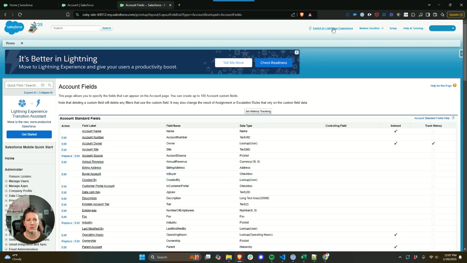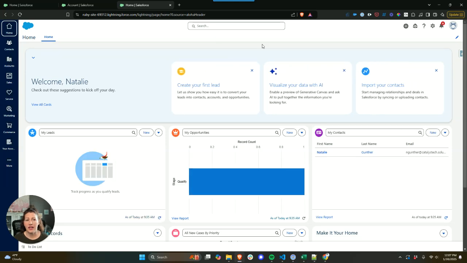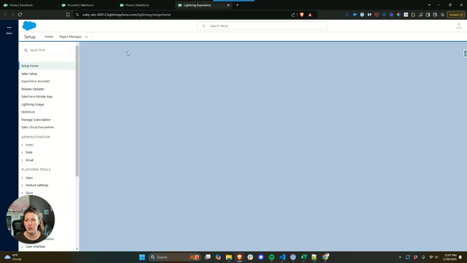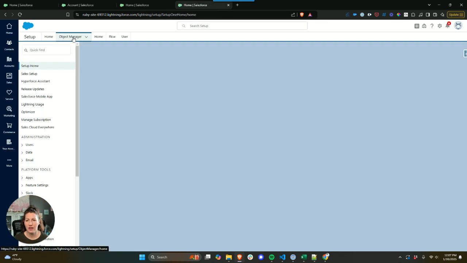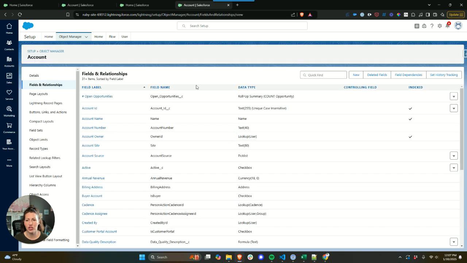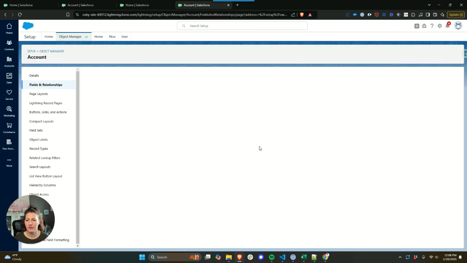This is Classic. If that's bothering you, just go back up here and switch to Lightning. If you want to confirm that it's back, we just go back to where we were: Object Manager, Account, Fields and Relationships, and then look for that test field again. And they're both back in operation just like I had them. But if I still want to delete it, I delete it, and then it's gone.